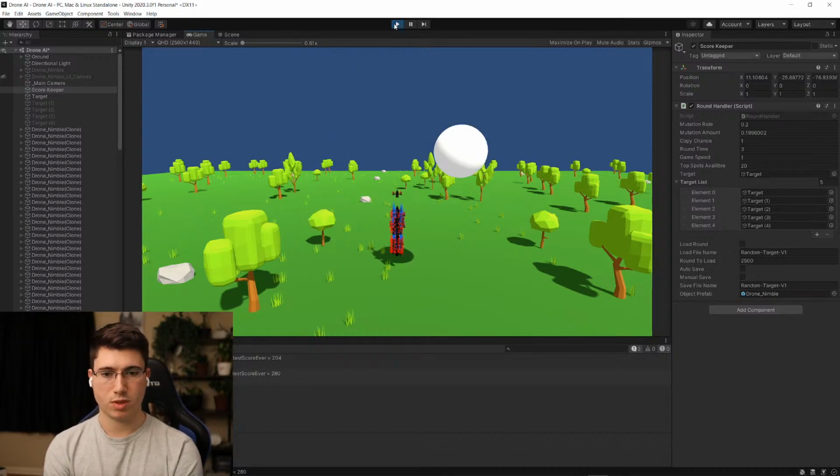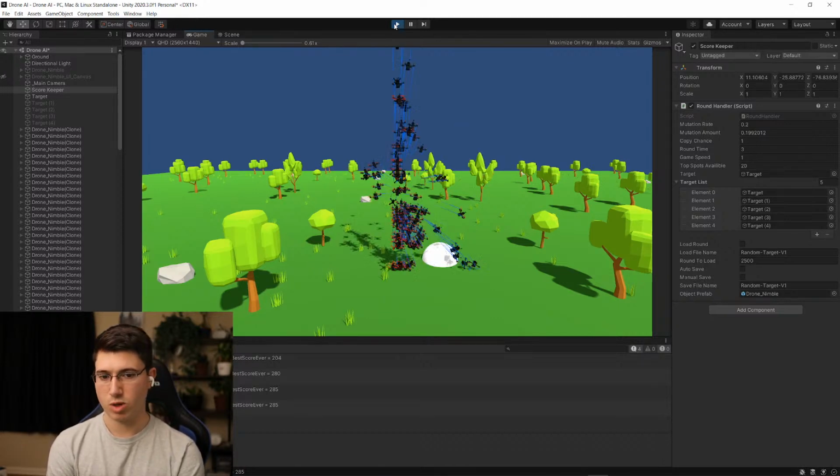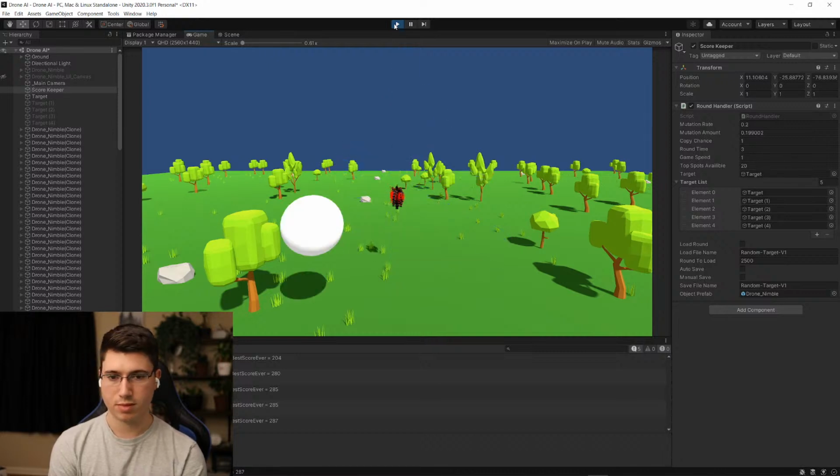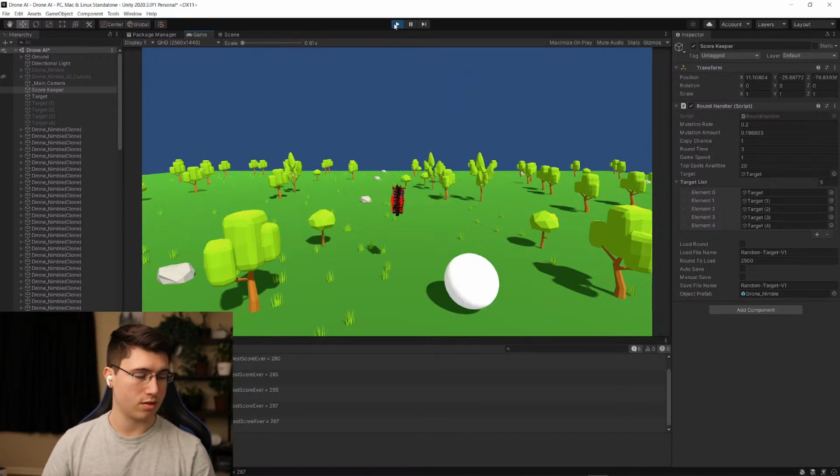Okay. So now they should be using their velocity as input as well. And hopefully they figure some stuff out. All right. Very cool.